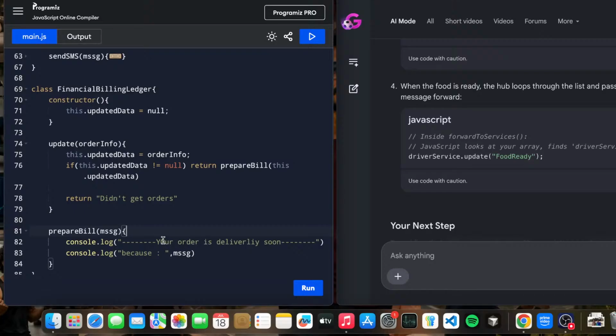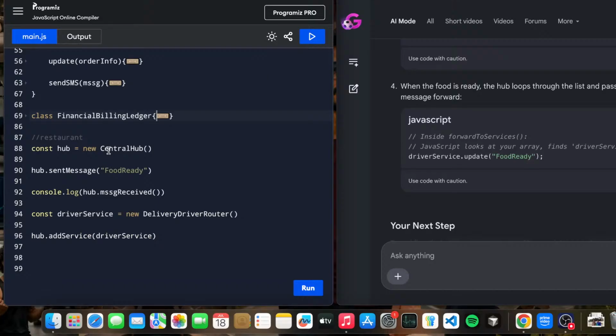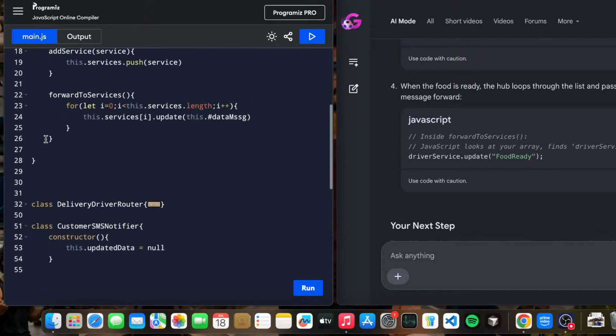Okay, your order. Your bill is... your bill. No? Bill is... what we have to do is financial billing ledger. Bill is getting ready. Bill is preparing soon. Bill is preparing because of messages. Yeah, I think so. This is our best understanding that we have understood and worked with.